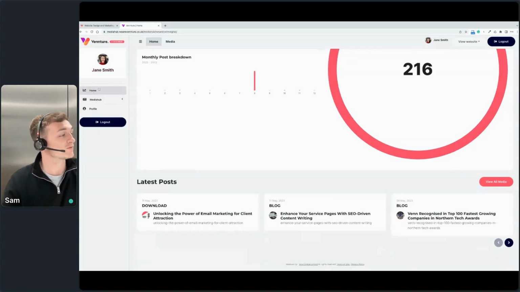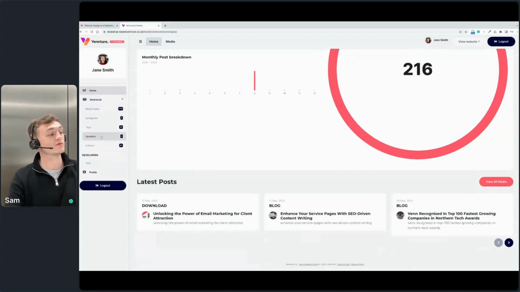On the left-hand side, we've gone through the homepage details. Now we're going to the thick of what the training session is going to be based on. So you click on Media Hub here. This will drop down and give you these 5 different items. The first item is the media items, so this is the first option.